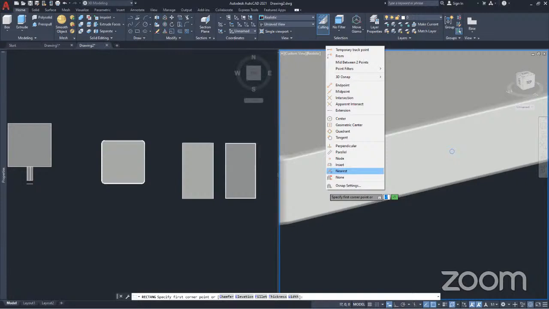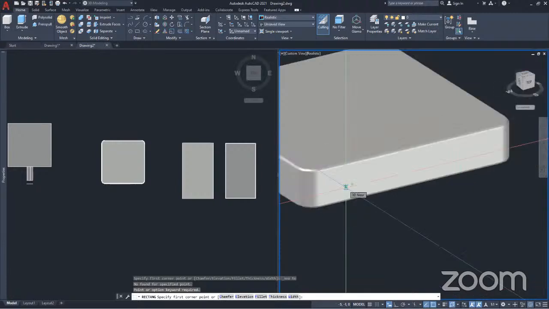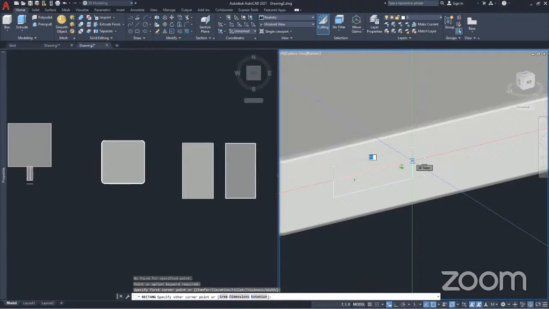I don't want it that way. Let me see. Okay, nearest. I'll activate the nearest for 3D snap, so I can snap to the nearest points, like any nearest 3D face, like this one. So I can take it from here and then draw up to these points.